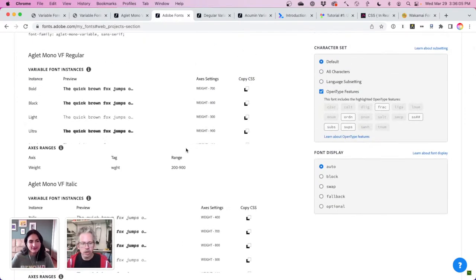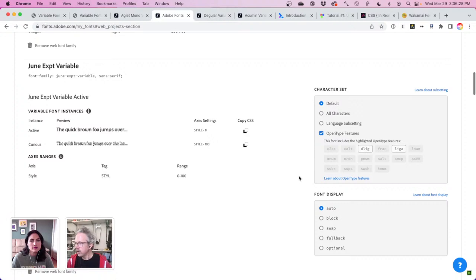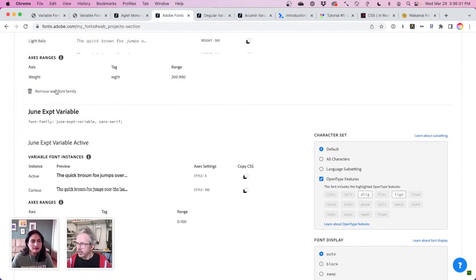I will say this, a good practice when you're messing around with a website to begin with, add all of the fonts you want to the web project so that you can quickly experiment in your CSS with different fonts and different looks. And then once you figure out what you want, you can remove fonts from your web project and just end up using the ones that you really like. And you can remove a web family just by clicking this little trash can.